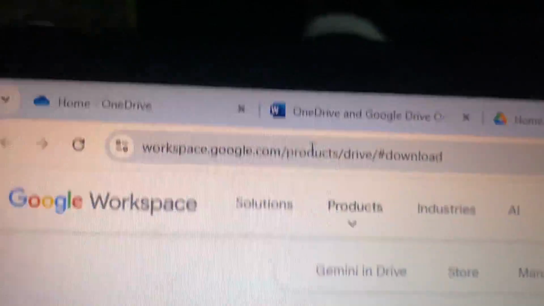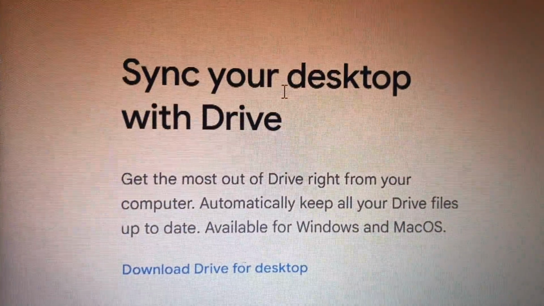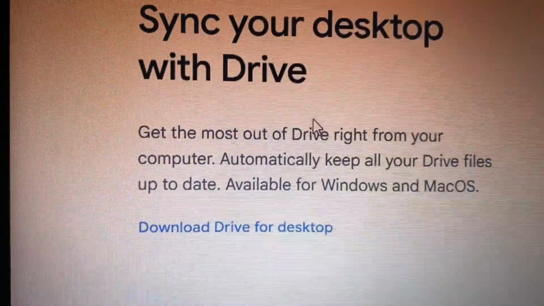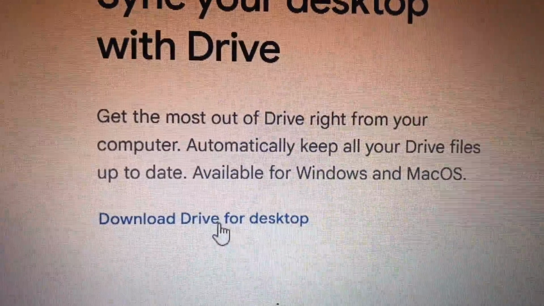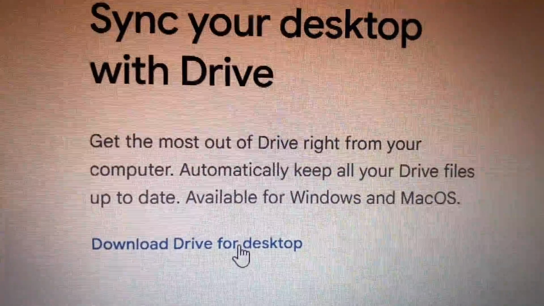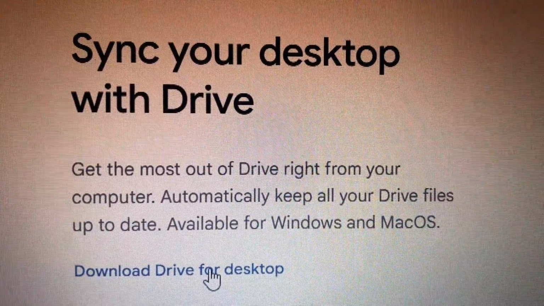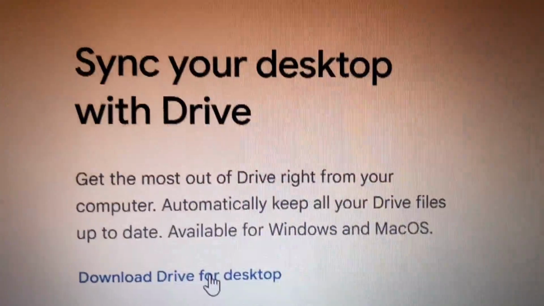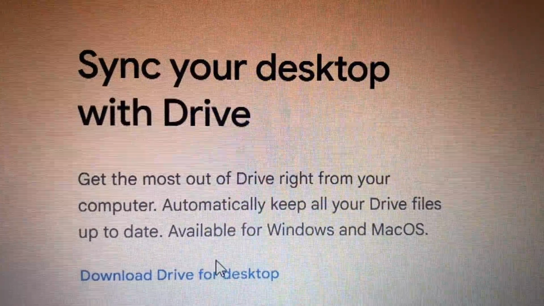Once you're on this page, you scroll down and get to this section with the text, sync your desktop with Drive. So what you need to do is to click on this Download Drive for desktop. Once you do this, the application file will be downloaded into your PC. I have downloaded that already, so you do that. It's about 300 megabytes of application file.